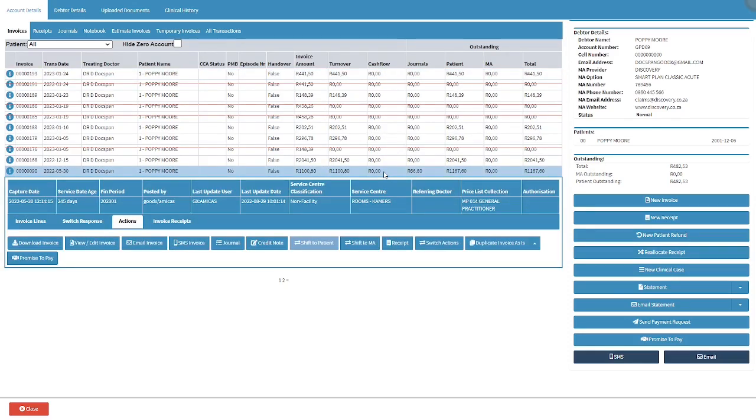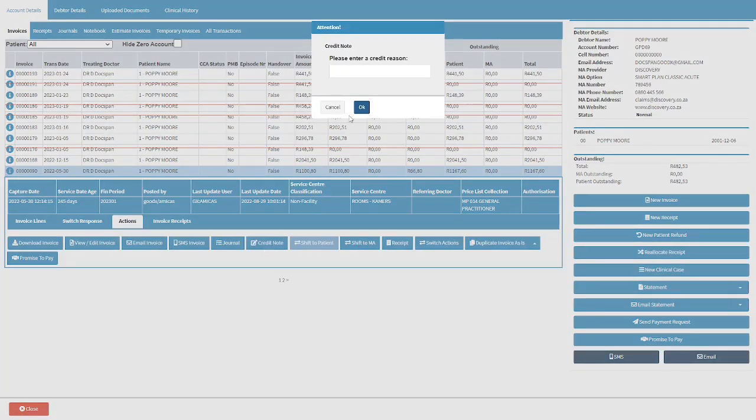Double-click on the desired invoice that the user would like to redo. An Actions menu will open with various options available. For more information regarding the Actions menu, please refer to the Account Details Invoices tab user manual linked in this video's description. Click on the Credit Note button.